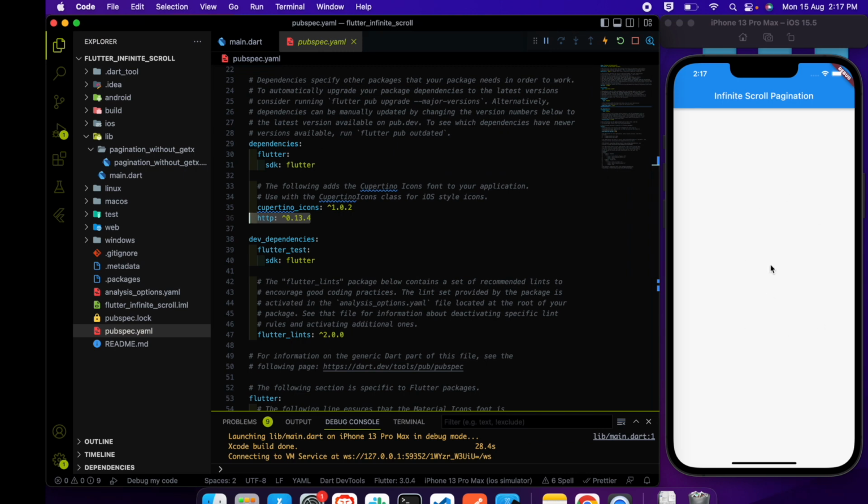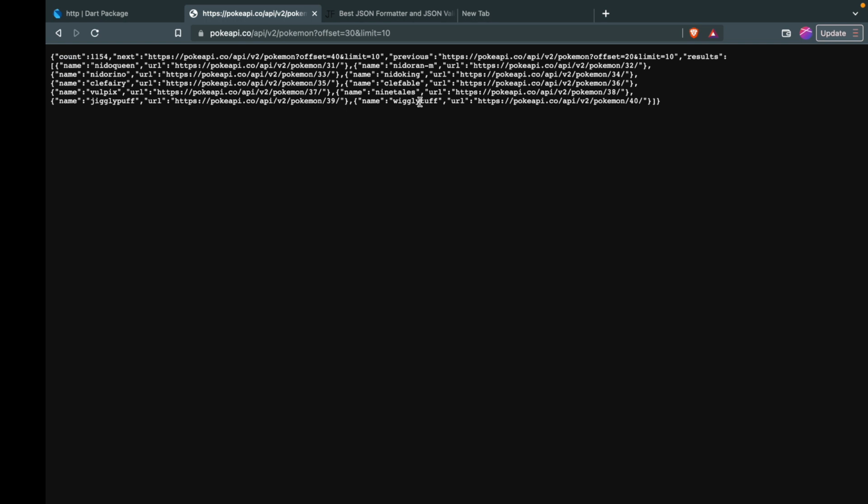So first we will show 10 elements here, then when we scroll to the bottom, we will ask for another 10 elements. After showing 20 elements, we have to make another API call and it will become 30. So we just have to change this offset value from 0, 10, 20, 30, like that. So this is the way of this API.